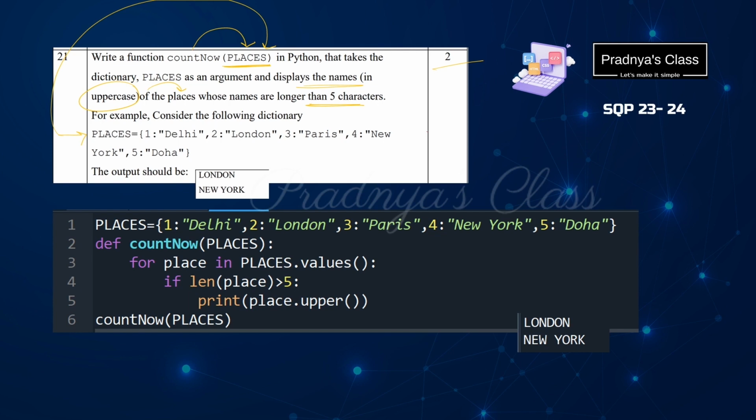To write this code we will be dealing with the values of the dictionary. Values are strings. You can see here. If you want strings longer than 5 characters, we will apply the len function onto it. If the string has more than 5 characters, then we will convert it to uppercase. That's why we are getting this output, London and New York. Why? Because it has more than 5 characters.